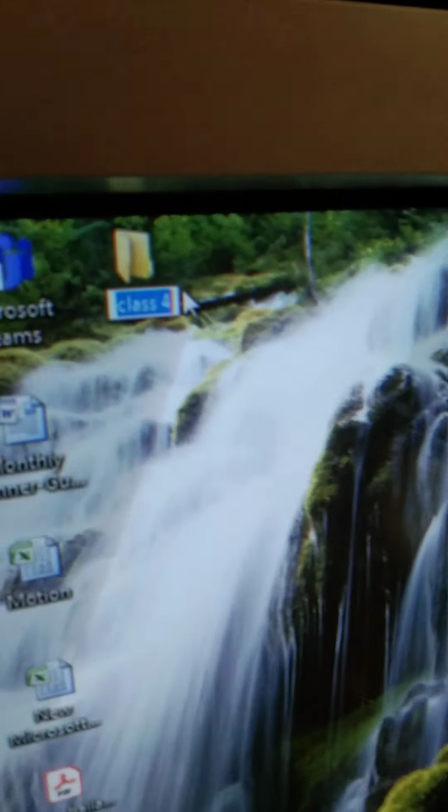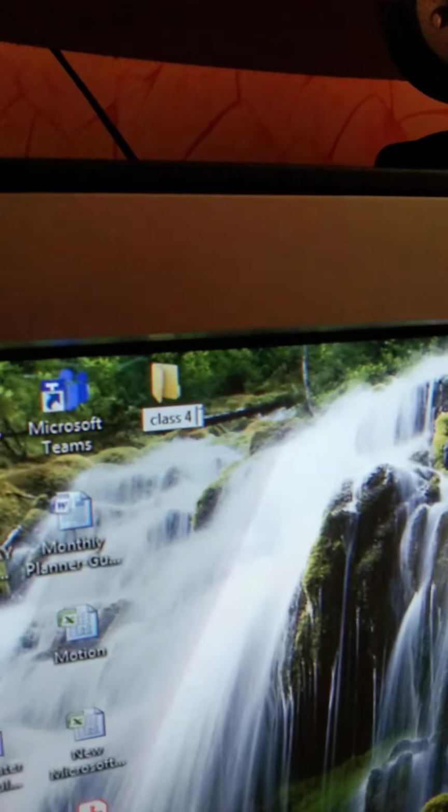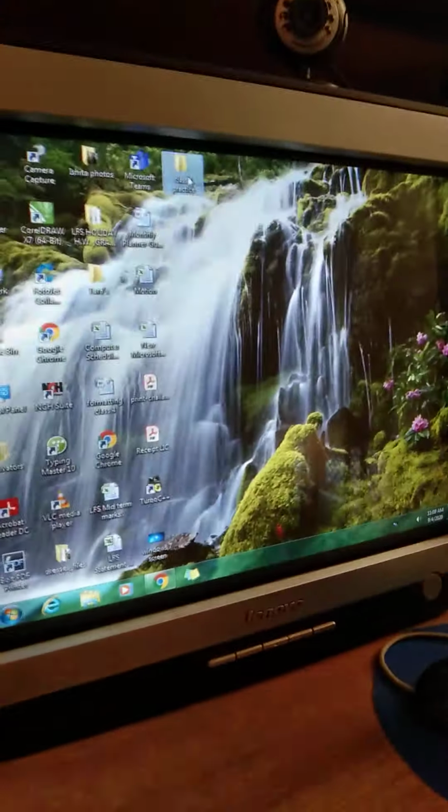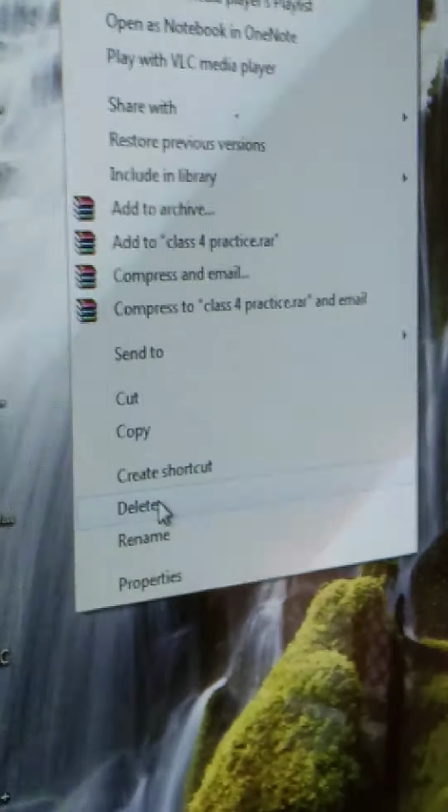So we can type, if we want to give another name, it will be given another name. Now if you want to add something after class 4, then we'll left click and then we'll give space, and then we can add whatever name we want to add. Suppose I want to write class 4 practice. Okay, then press enter key and then it will be renamed. Similarly, if you want to delete it, right click on this and we'll get the option delete, and then we press enter, then it will be deleted.